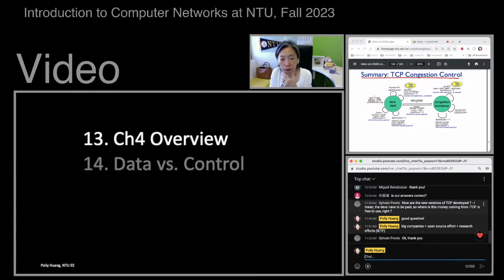So first of all, how is TCP developed? Okay. So when we say developing, we usually mean thinking of a mechanism, and then going on and implementing the mechanism. Implementing the mechanism is partly done by the big companies, partly by open source effort, and partly by the research people.